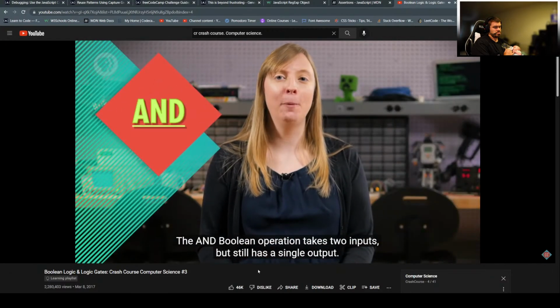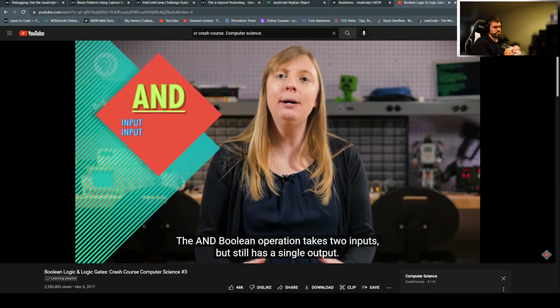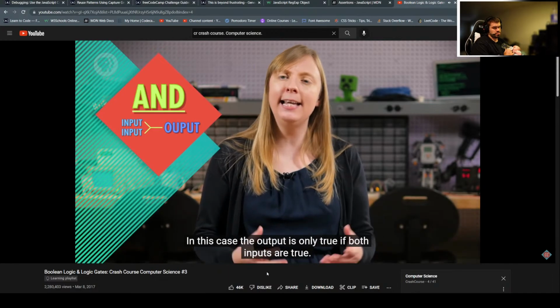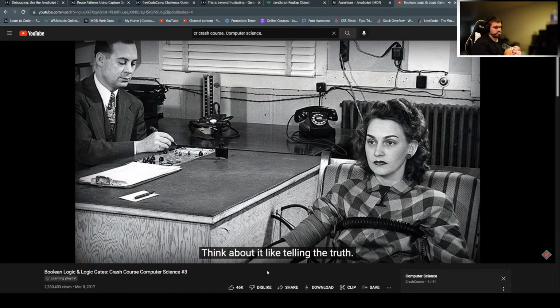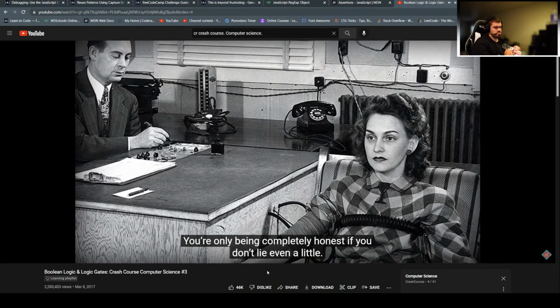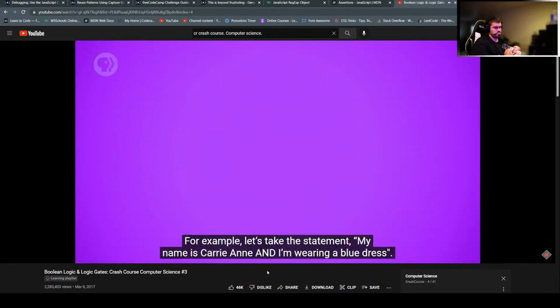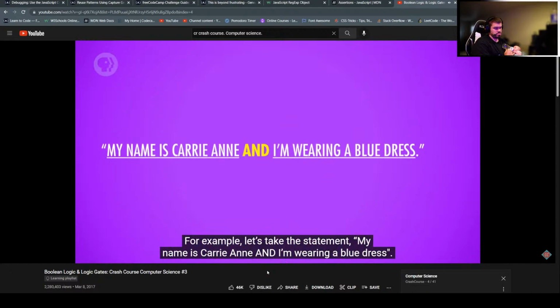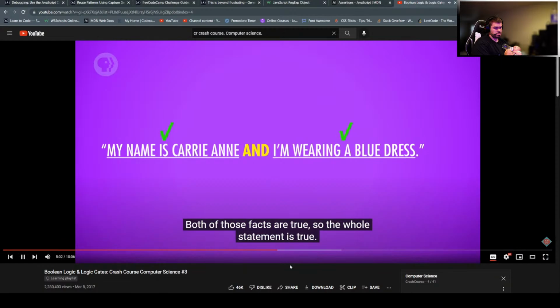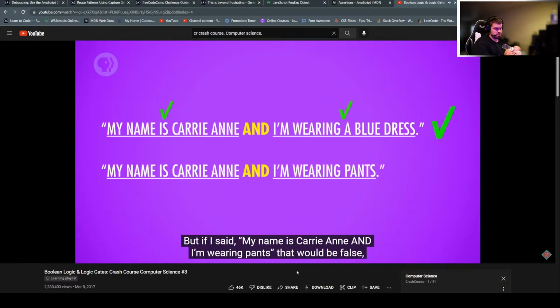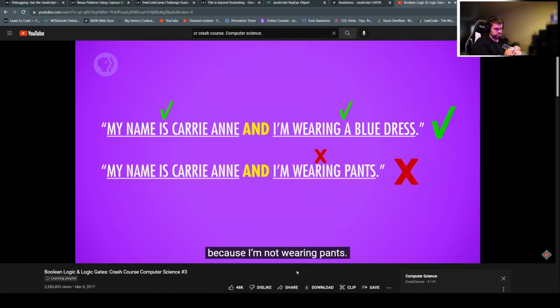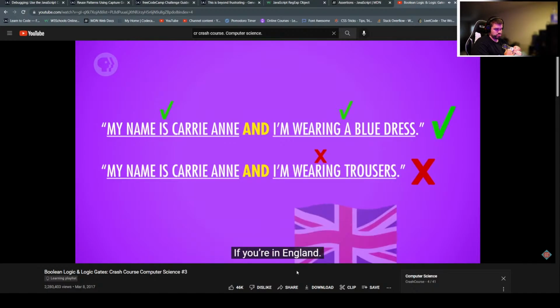The AND Boolean operation takes 2 inputs, but still has a single output. In this case, the output is only true if both inputs are true. Think about it like telling the truth. You're only being completely honest if you don't lie even a little. For example, let's take the statement, my name is Carrie Ann and I'm wearing a blue dress. Both of those facts are true, so the whole statement is true. But if I said my name is Carrie Ann and I'm wearing pants, that would be false because I'm not wearing pants, or trousers if you're in England.